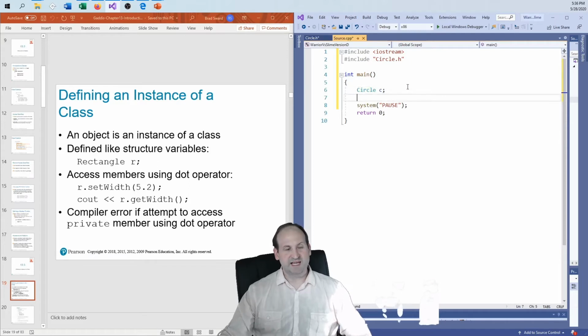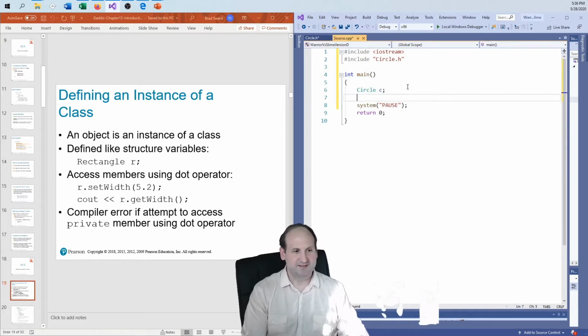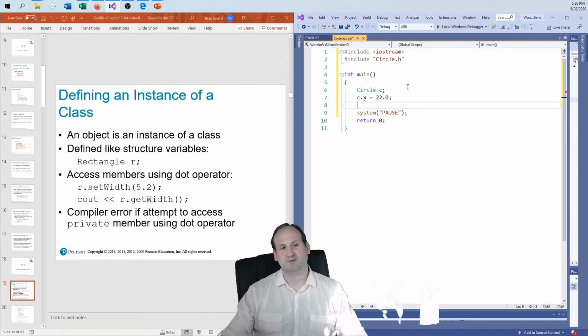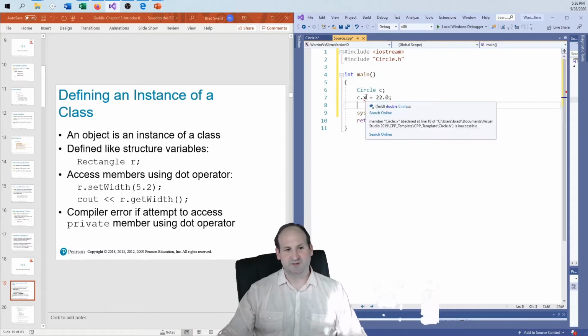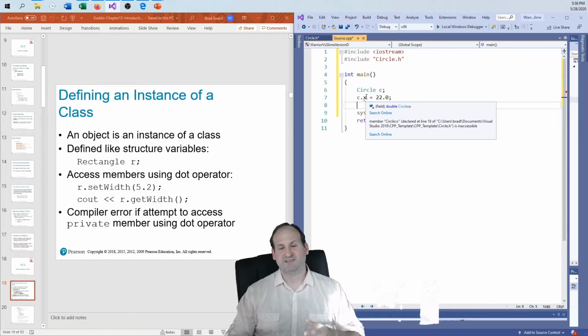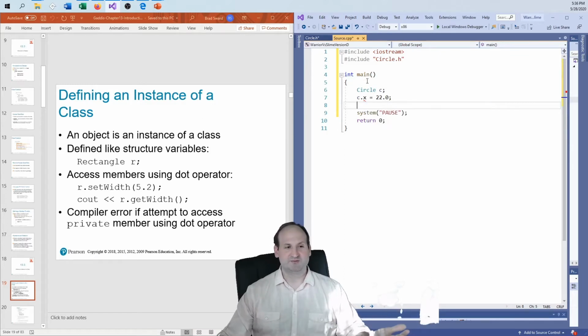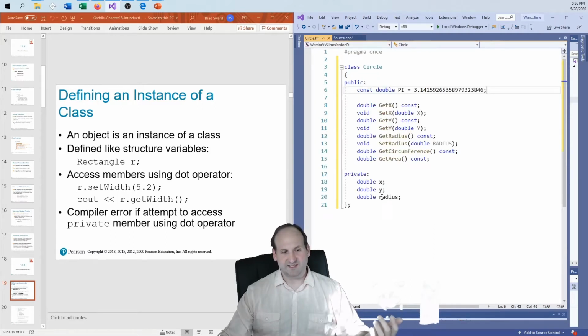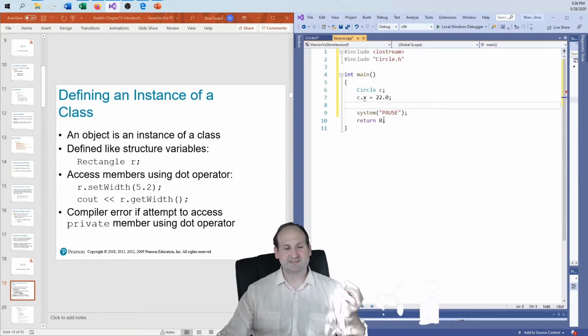Okay, so once I have this circle C, now I can do it just like I was doing before, but I can't say C.x. That would have happened last time with the structure. Say C.x equals 22.0. This will not work, and you'll get this: this member, circle::x, is inaccessible. You will see this very much anytime you're trying to access something in a context you're not allowed. Because remember, that's a private piece of data sitting under the hood, and I can't access that directly.